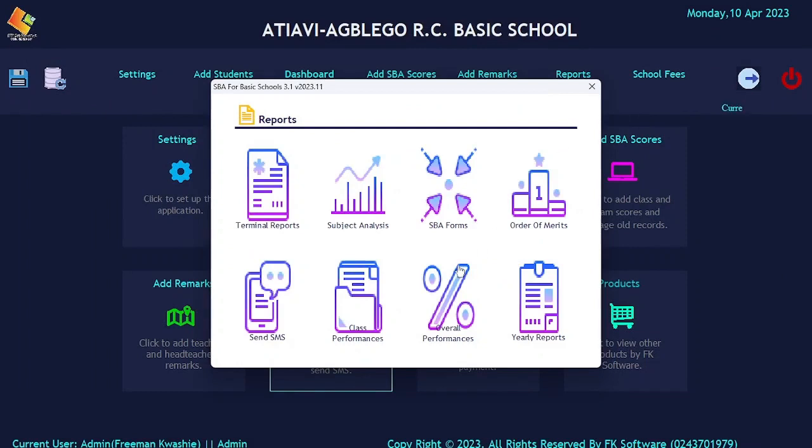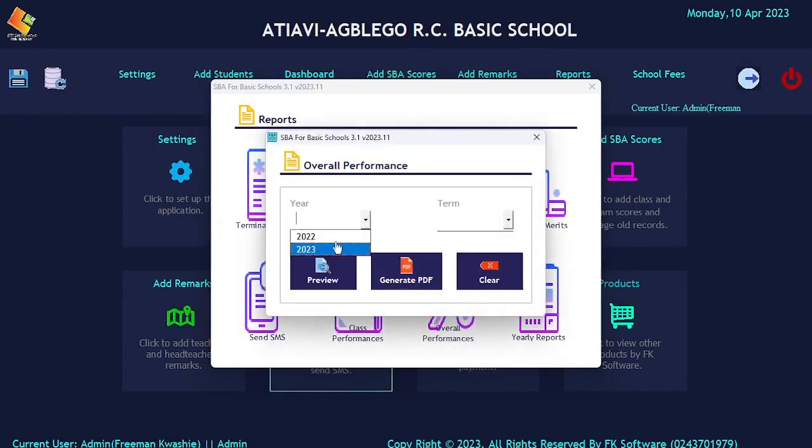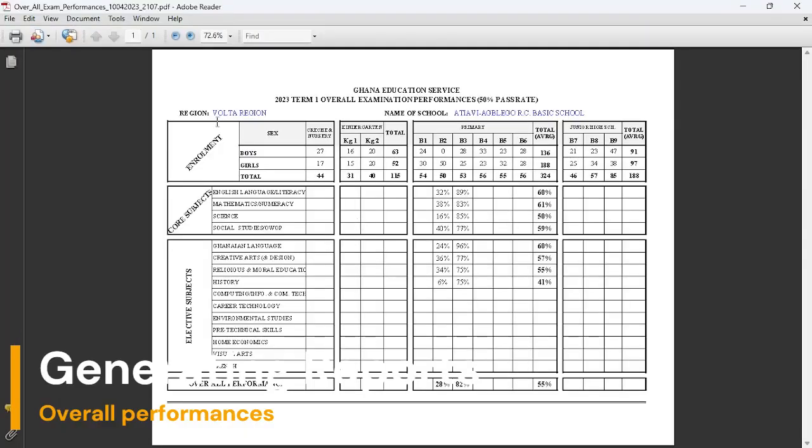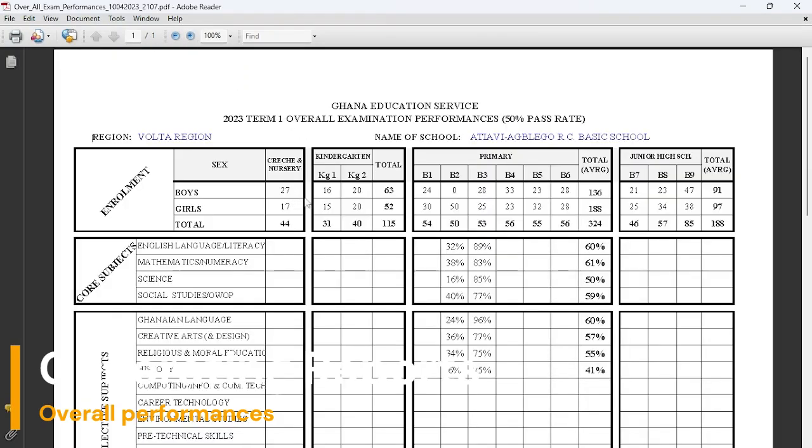Now let's go to overall performance. So we indicate the year and then the term. This one is going to give us the overall performance of the entire school in this particular term of the year. So let's increase it a bit. You can see we have the number of students up here. Then we have the various percentage pass. The other classes are blank because I don't have records for them in the system yet, but I have basic 2 and basic 3 records.